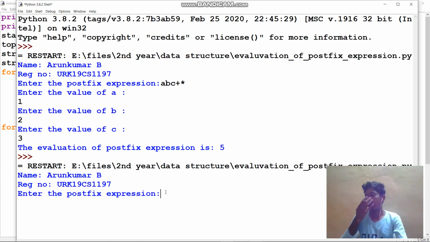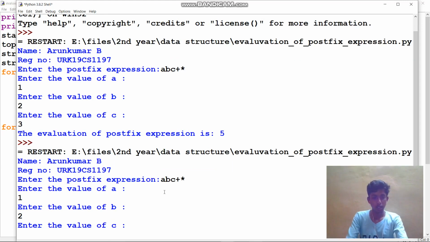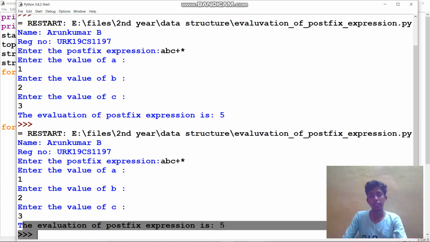That is, the infix expression is converted into a postfix expression, and then it asks for that postfix expression to evaluate the expression. Now I will give A, B, C, dash. Now it asks the value of A. I'll give 1. B value, I'll give 2. C value, I'll give 3. Now it shows that the evaluation of the postfix expression is 5.